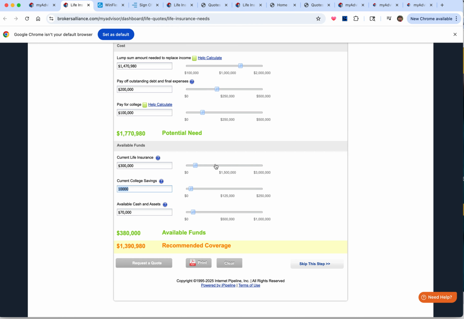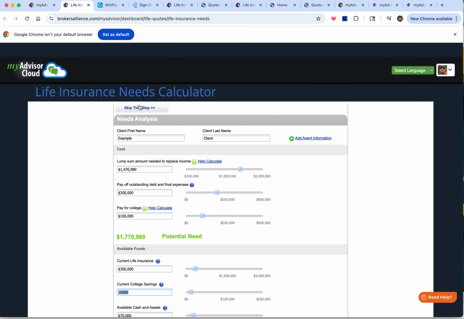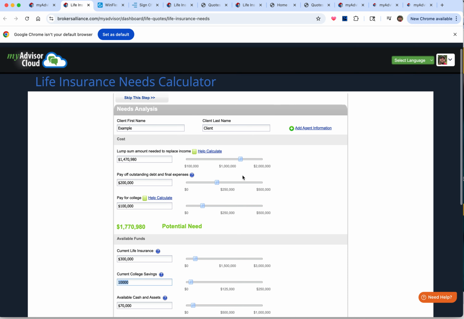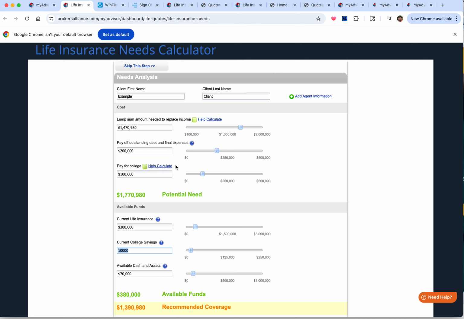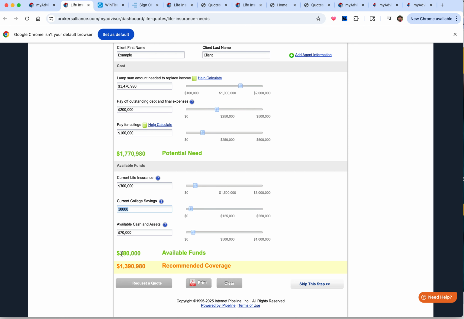Because remember, the way that we want to structure IULs is the minimum death benefit, so that the maximum that they put into it is going towards that growth and that investment side of things, so that they can actually use it for growth. But again, this was just off of Quick Links life insurance needs calculator. You can see it's pretty thorough for just a basic getting an idea and a ballpark of what they need.